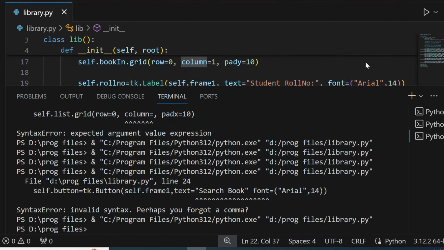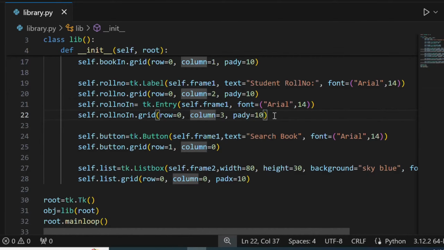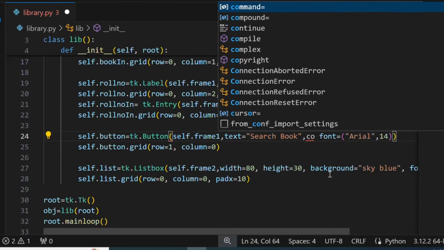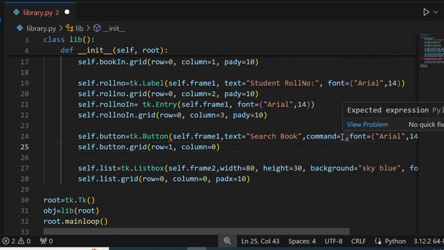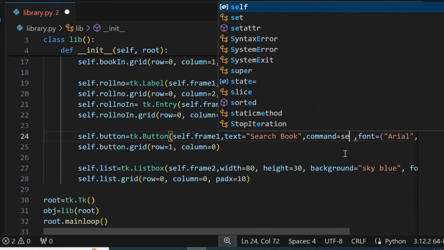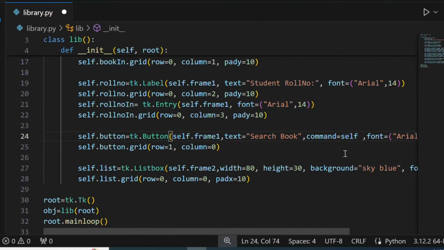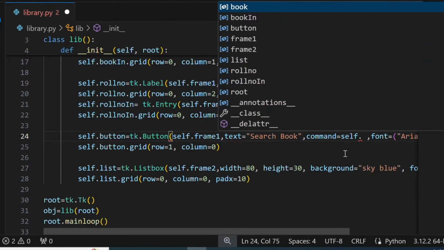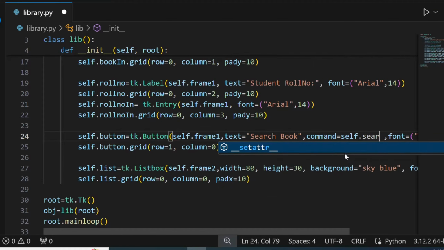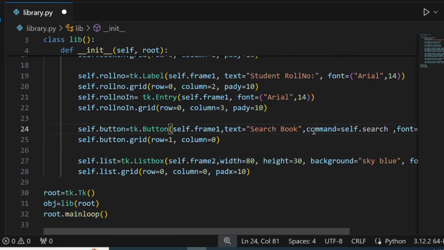Okay, so I will close it, and now I have to set a command property inside this button. So here I will use command. So this is the command property, and here I have to use a comma, and now I will call a function. So we will declare a function, but still I am calling the function. So you can use any name. I will use self dot search. Okay, so the name of the function is search, self dot search. So this function will be called when this search book button is clicked.